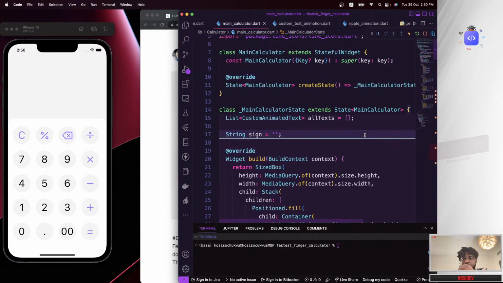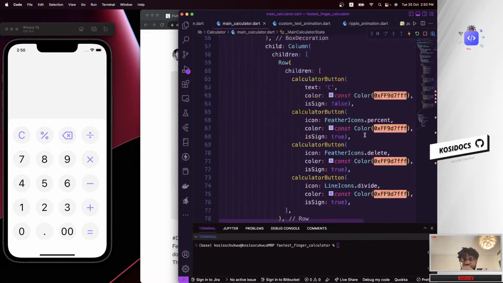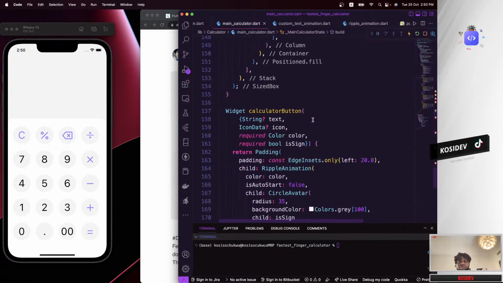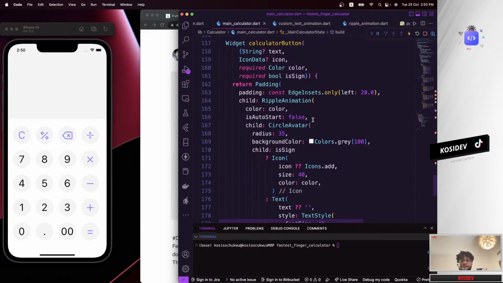Next thing I'm gonna do is go ahead and find where our buttons are. So these are basically our buttons, but right now none of these buttons has a way of tapping on it. So we need to actually have a way of tapping on the button, right? So that's good. So let's see how we're gonna do that.